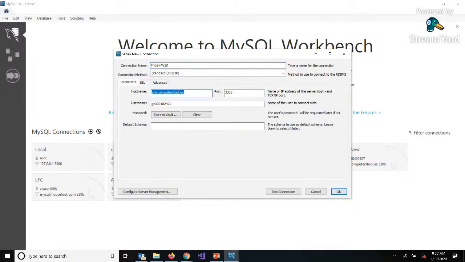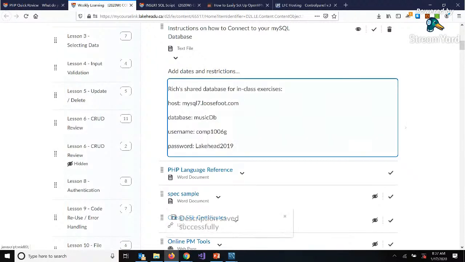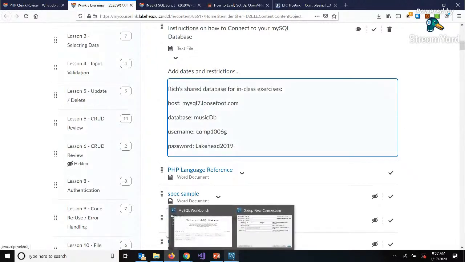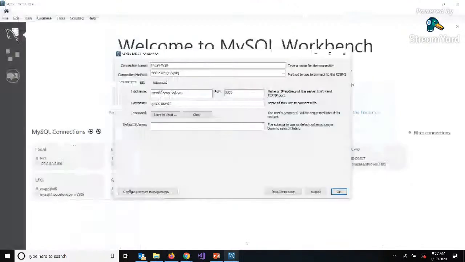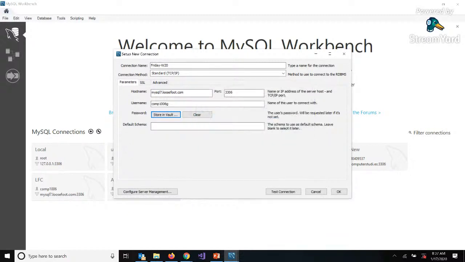So I'm going to add a connection to my new database here. Whoops, sorry, the host is wrong. It's MySQL 7. Sorry, I will fix that. So I'm going to add the connection in here. Again, the values are on D2L for you if you need them. It's in Weekly Learning Tools and Resources under the item that says connecting to the MySQL database.